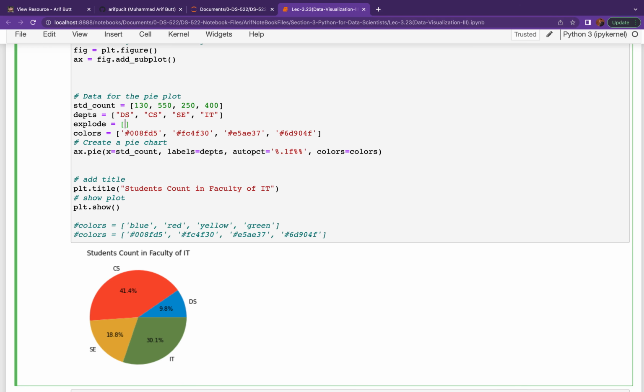Explode is equal to, let me say, 0.2, 0, 0. So this list contains 4 values. This value corresponds to data science, and these 3 zeros correspond to CS, SE, and IT. So by using this 0.2 for the label DS, or this segment of the pie, we just want to take this slice a little bit out from this.